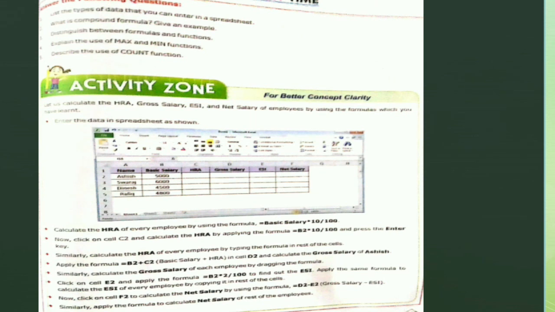So formulas are given here, that is in the cell E2. What you have to do is apply the formula which is already given in the activity, B2 into 2 by 100. This is the ESI. So ESI will be calculated by this formula. And then in the F2 we have the net salary, so that will be calculated by using the formula D2 plus E2. That is, in D2 your gross salary is there, that is the addition of basic salary and HRA, and D2 plus whatever is the ESI, that will be taken as the net salary. So this you have to do practically.